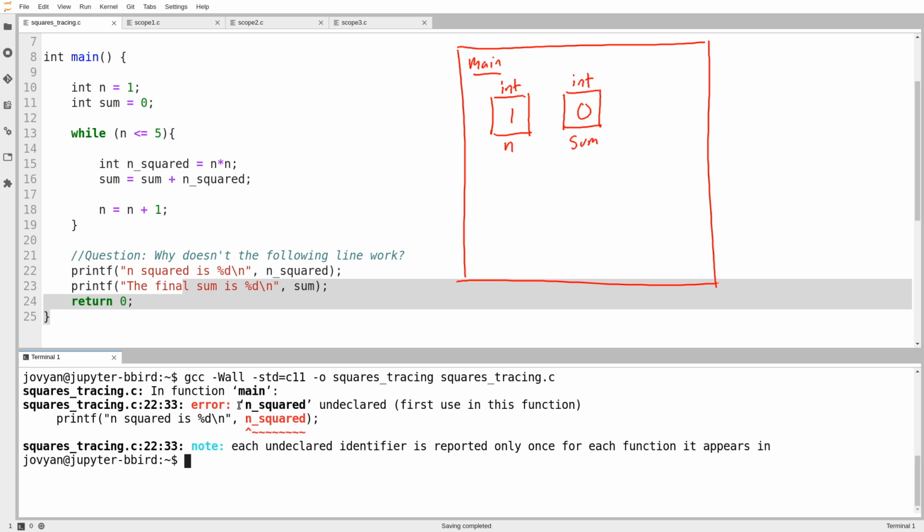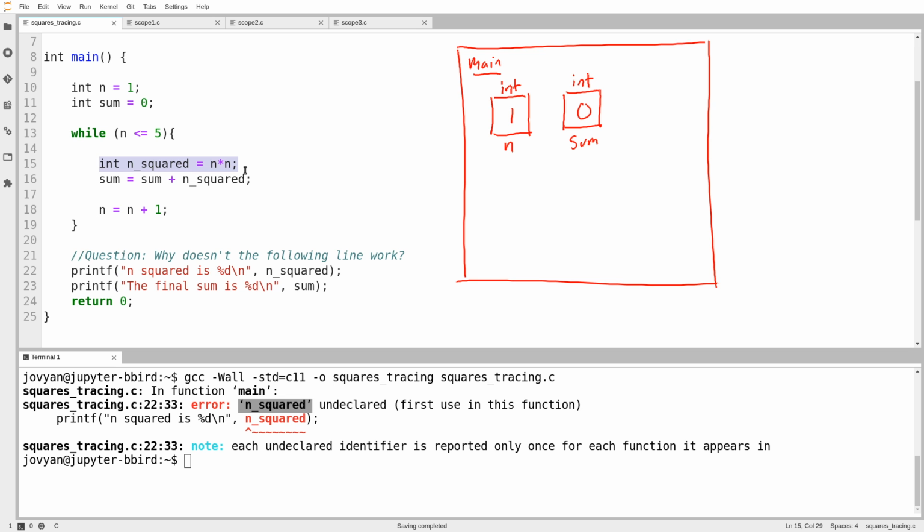It says the variable n squared is undeclared. But I didn't comment out the declaration. It's right here. So what happened? Well, clearly, there was a variable called n squared because I used it. I definitely used it on line 16 and nothing bad happened. But when I try and use it on line 22, it's gone. The compiler thinks it never existed. So what happened? And I'll give you the punchline in advance. As of line 22, for some reason, n squared, the variable, has ceased to exist.